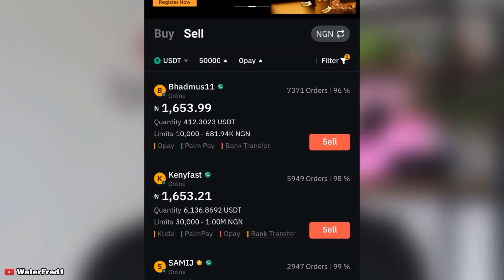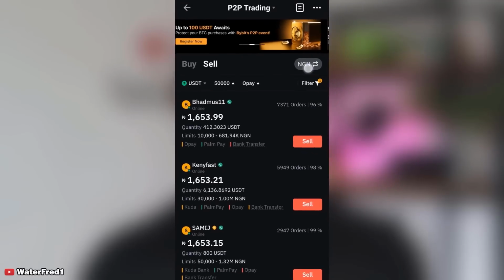If you want to also convert to any other currency of your choice, just come to this currency right here and select any other currency of your choice.